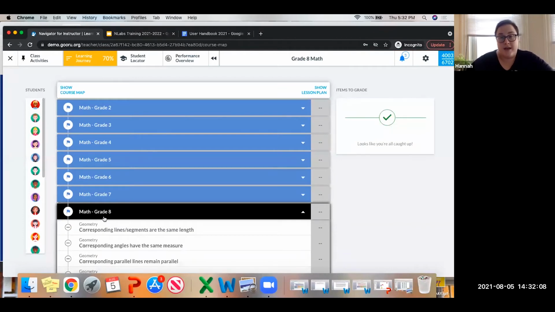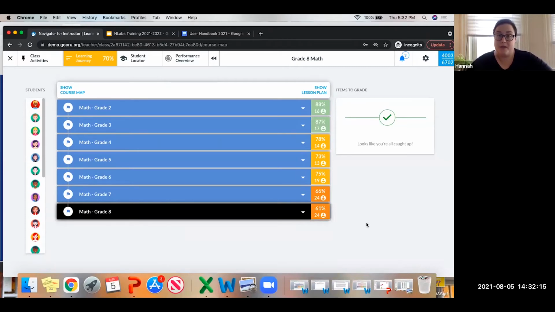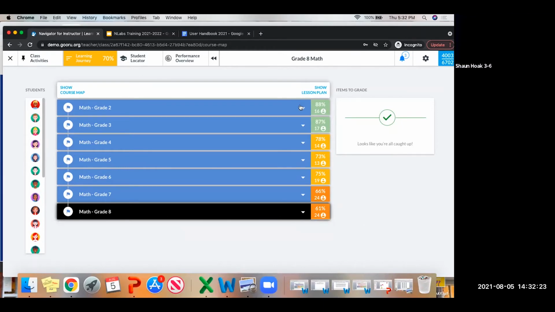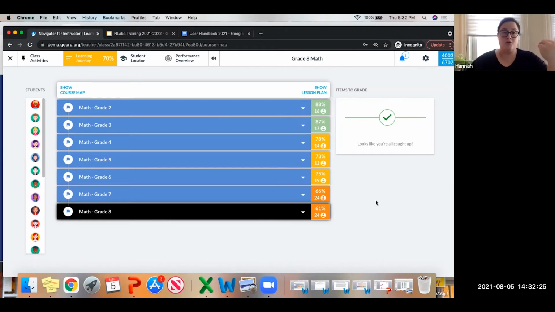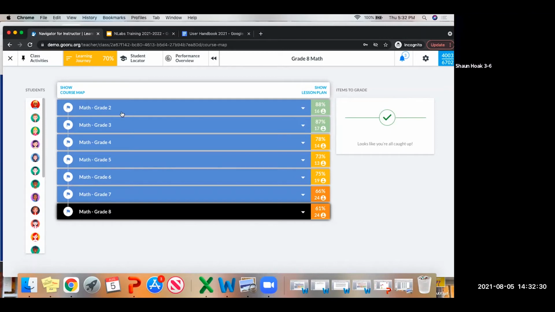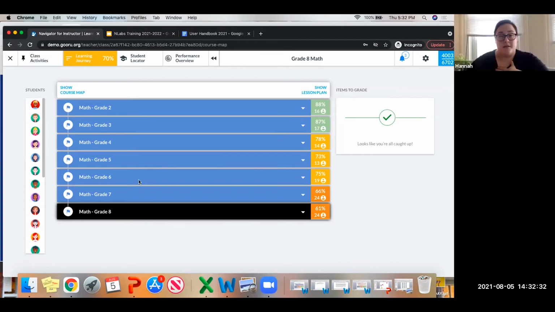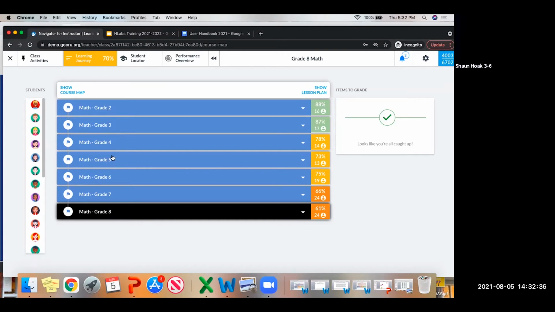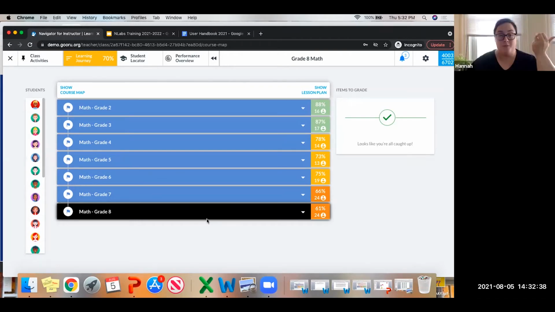And the first place I am taking you is the learning journey. So this looks really similar to what you saw on the student side. Each student can see their own progress. The student can click on lessons, view how they've done, all of that. As the teacher, you can see from the beginning till end where all of your students are. So this is an 8th grade math class. I can see that I've got students working on 2nd, 3rd, 4th, 5th, 6th, and 7th grade material.